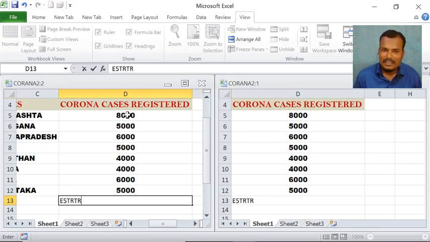Why? Because this is the same workbook, but a duplication of this one. That's why if you do any editing here, it automatically takes place here also. Why? Because this is not a separate workbook. This workbook belongs to the original one only, and this is the duplication of it. This is how we can compare two sheets of the same workbook.